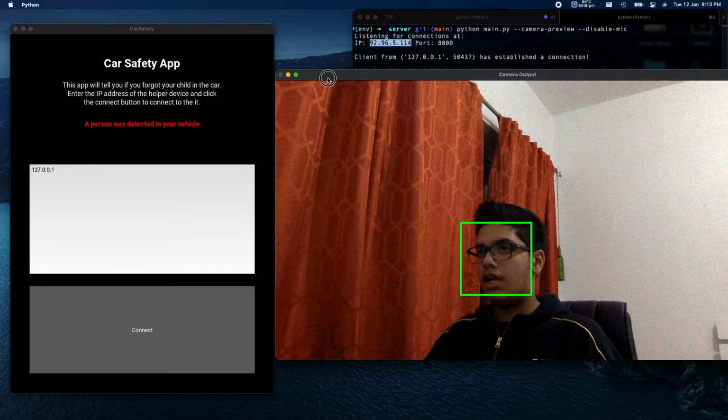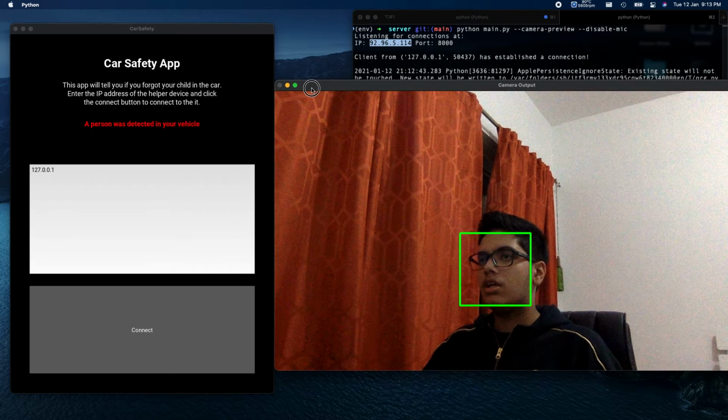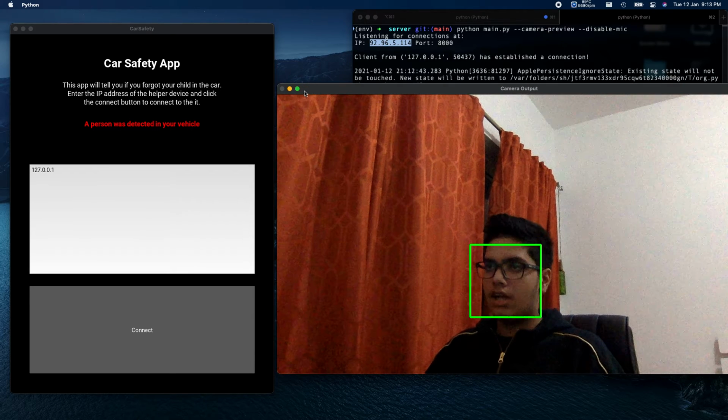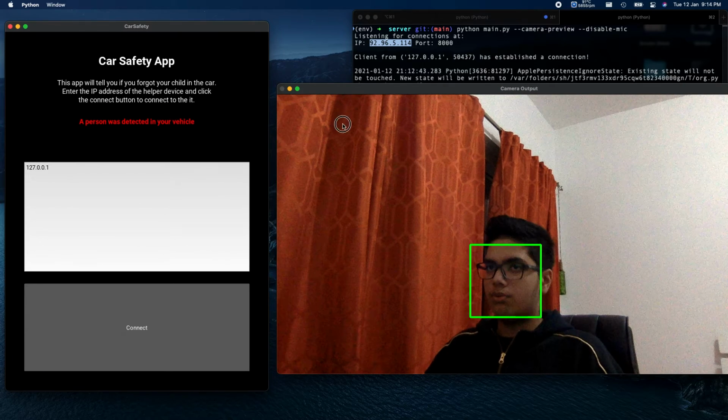It also has the microphone feature, but I can't show it right now because I'm speaking and it will keep triggering and interrupt me.